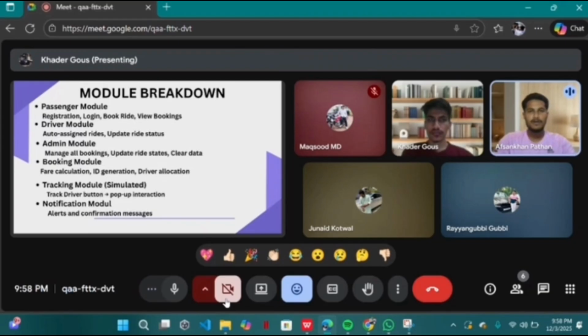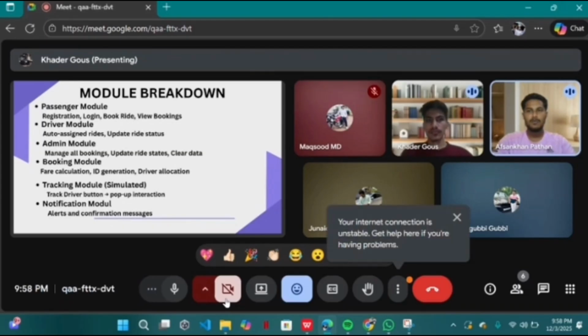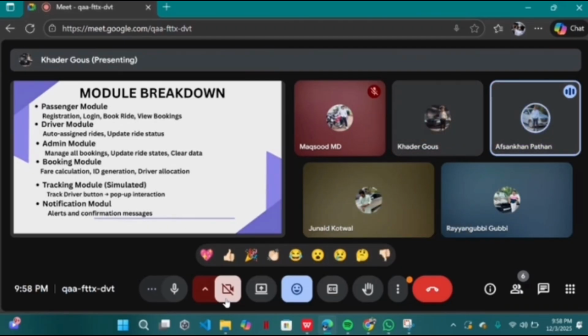So, model breakdown. In this, I am explaining the main models of our system. The passenger model handles sign up, login, and booking. The driver model lets drivers receive ride requests and update status. The admin model manages all bookings. The booking model performs fare calculation and driver assignments. We also added a tracking model and a notification model for updates. These models make our system well organized, modular, and easy to maintain.